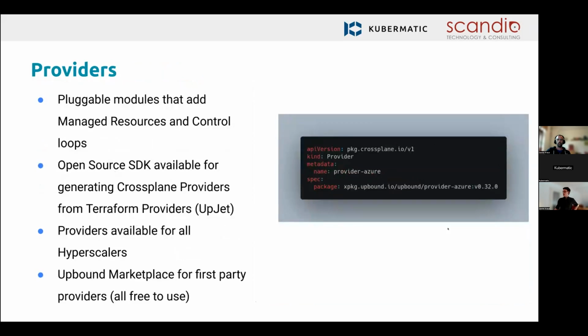Oh yeah, providers. Providers are the things that actually install functionality in your Crossplane cluster. There are modules that add managed resources, like the concept for these managed resources, the custom resource definition, and the control loops to reconcile these resources. There's an open source SDK available to generate those from Terraform, as I told you. It's called Upjet. There are providers available for all hyperscalers, and there are a lot of community developed providers. And a great place to start is something called the Upbound Marketplace. There are free-to-use, officially maintained providers by Upbound there.